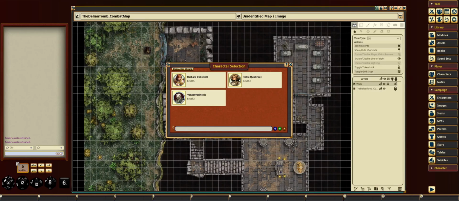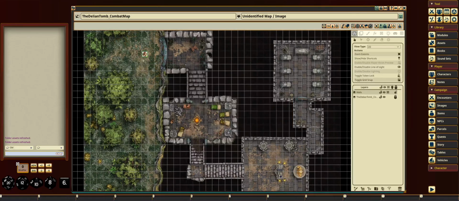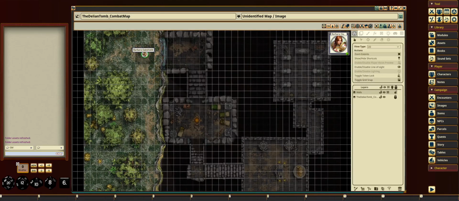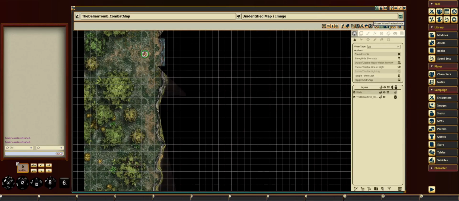Now when we drag our heroes onto the map and we click on our heroes, you notice that the map goes dark. We can see this more clearly by going under the toggle toolbar and selecting the player vision preview mode to see exactly what our players are seeing.